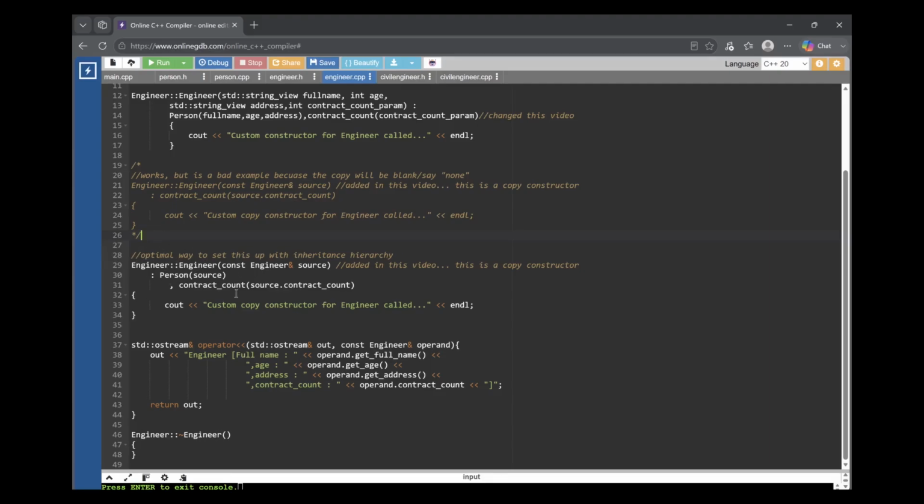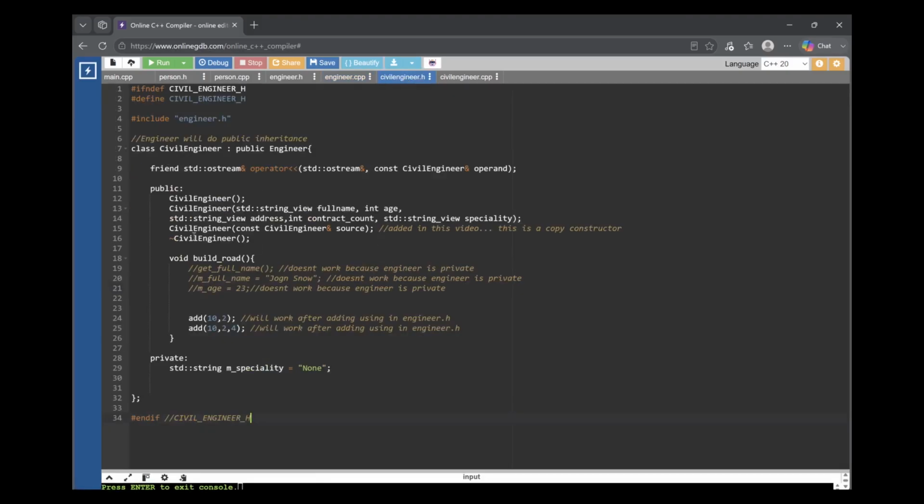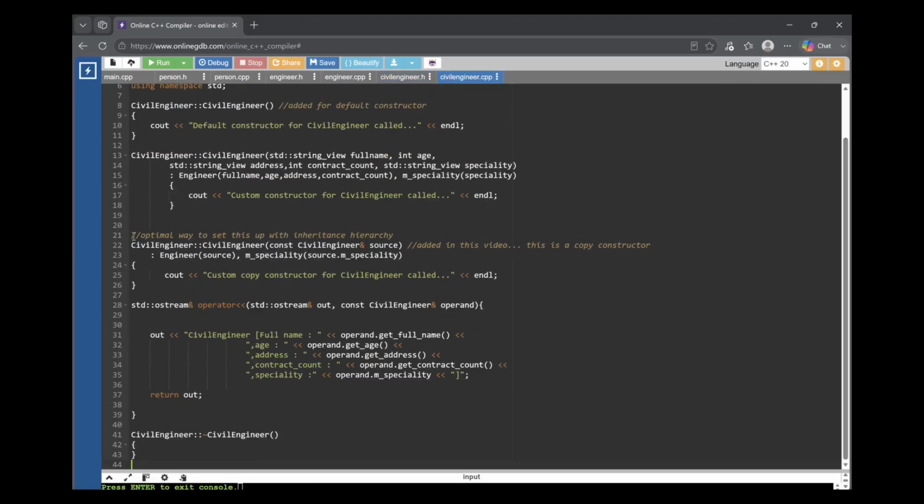So basically, this is the main code here. It takes engineer, the information in engineer, then you put a colon and say inherit the stuff from person, take all the information there, and then print out this specific information for this constructor in this class. And then the exact same thing for civil engineer: copy constructor, and then the code. Same thing, colon, inherit from engineer, the source and all that. Then the thing specific for civil engineer here.